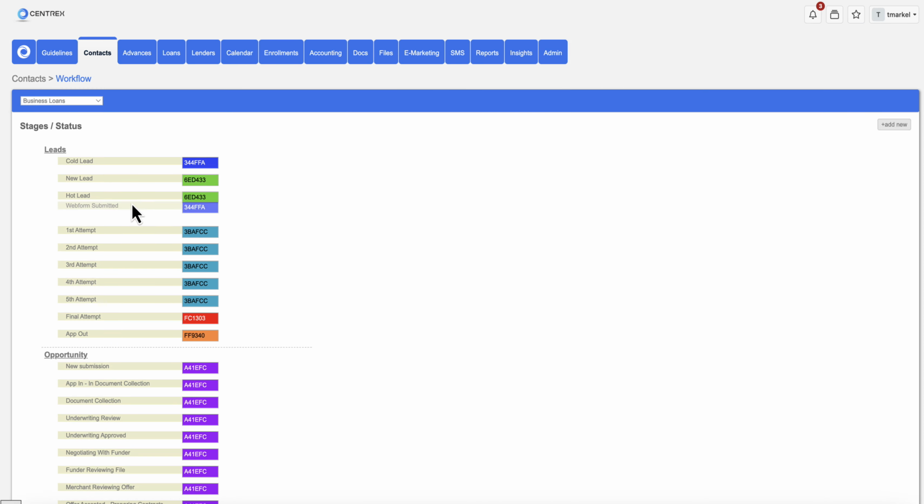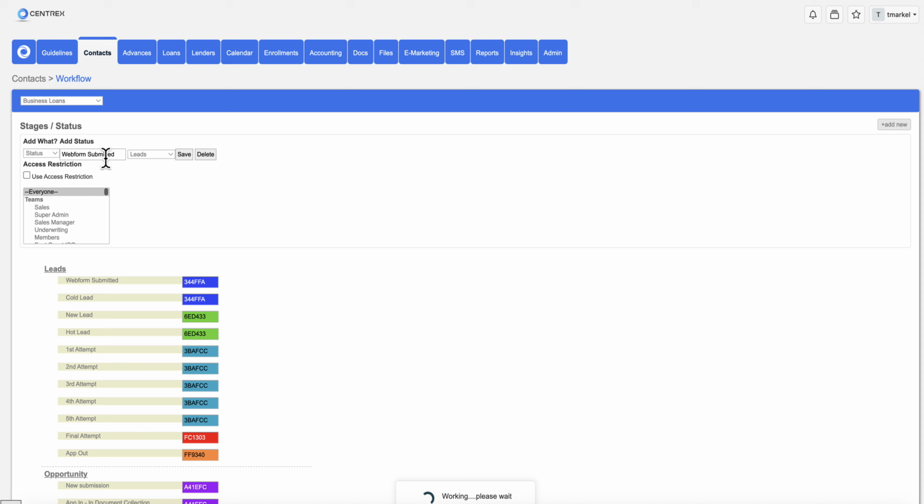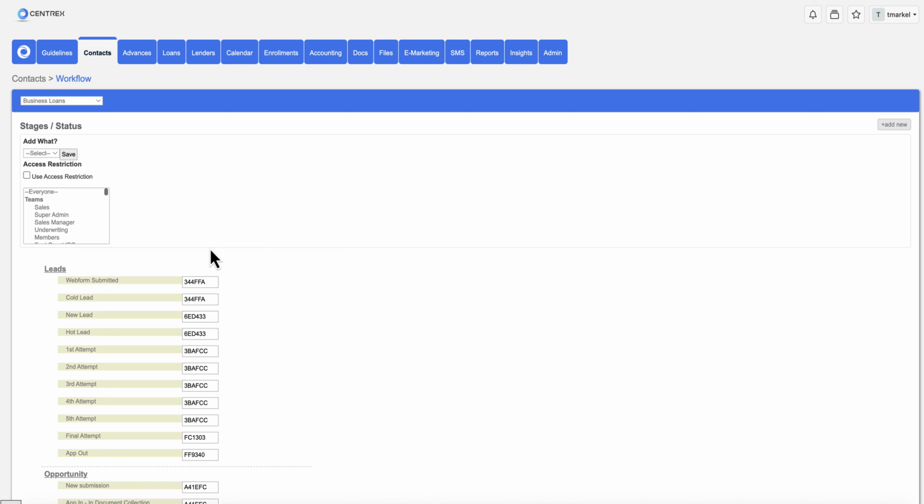We can drag and drop these up and down. We can click on them. We can change the name of a stage or status. We can color code a stage or status, and we can even add new stages or statuses as well as we see fit.